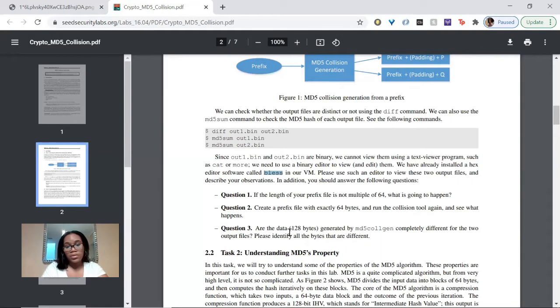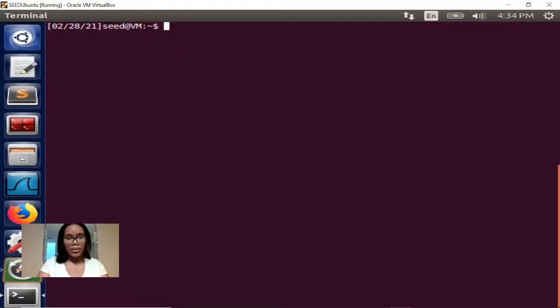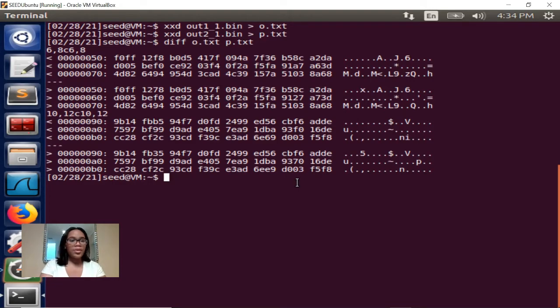Okay. And then the third question is: are the 128 bytes of data generated by MD5 completely different for the two output files? Please identify all the bytes that are different. Let's look at the bytes. If I do xxd out, and then I do diff. Well, that's a little trick there that you could use to find the differences between them.